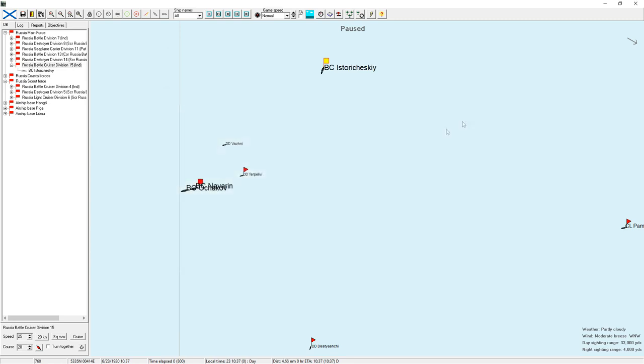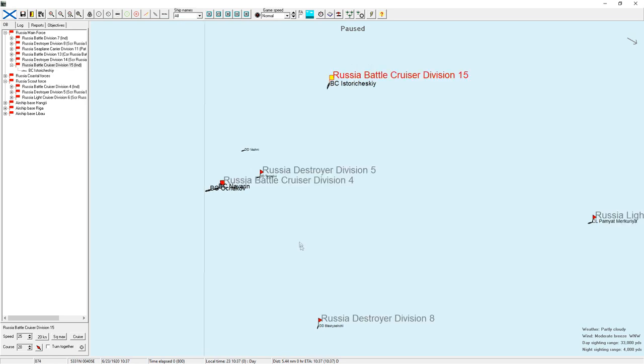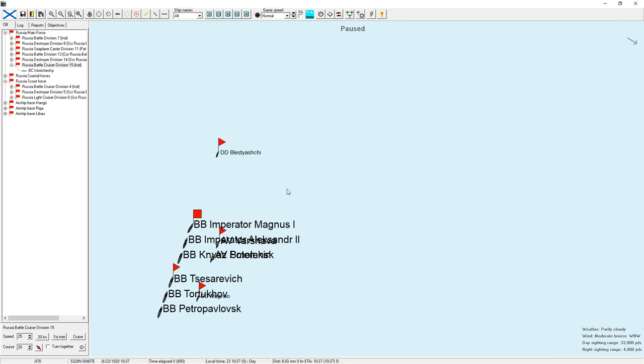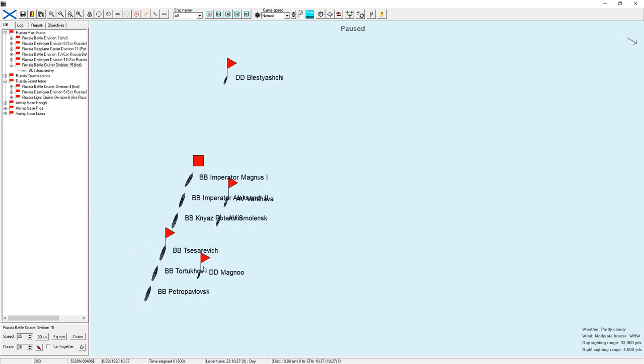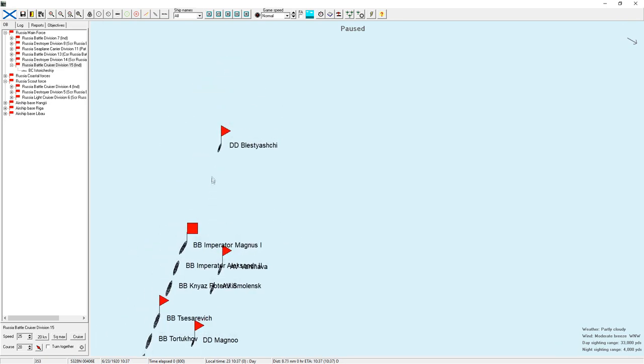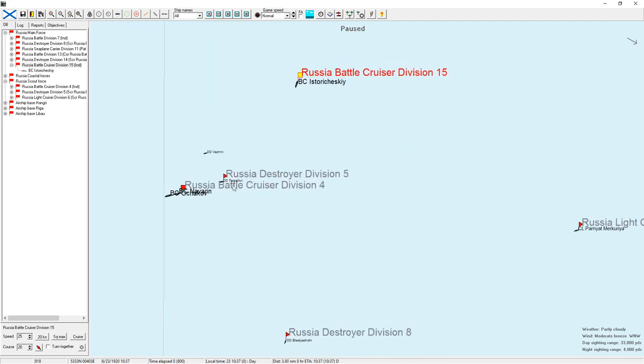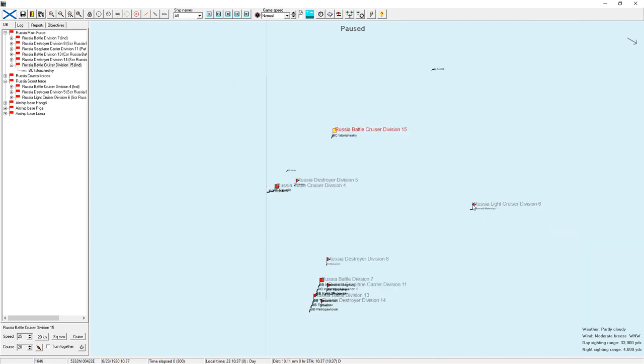And so we have three battlecruisers of the Istarichi Gamer class, we have three battleships of the Admiral Tortukov class, and we have three pre-dreadnought battleships of the Imperator Magnus class. This is going to be a big fight, nine capital ships all involved. But the thing that makes me very scared is we have one destroyer of the Magnu class over here, one destroyer in the front. So two destroyers are guarding our six battleships, and then we have two more destroyers with our battle cruisers. So a total of four destroyers and two light cruisers to go with our capital ships.